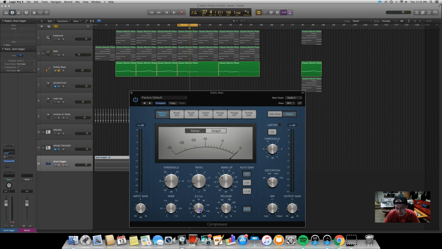Finally, attack. Attack and release are probably some of the more important things to understand for sidechain compression. So attack is when does the compressor come on? Since we are essentially sidechaining so that the punch and the smack of the kick comes through the bass, I'm going to have our attack pretty quick, perhaps even instant.